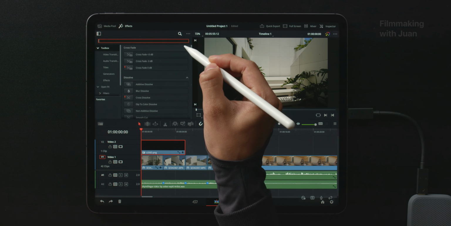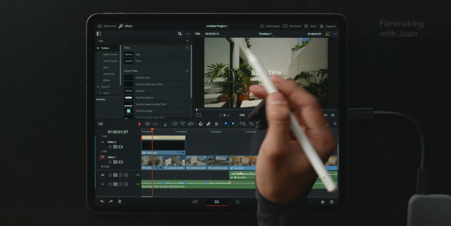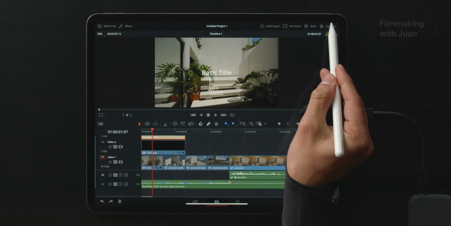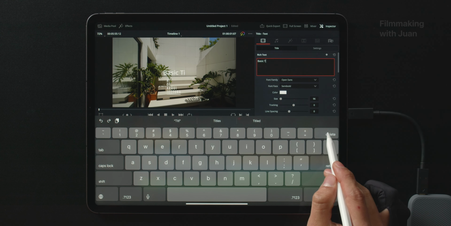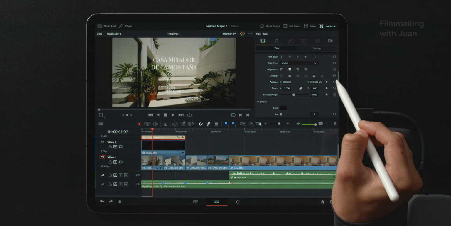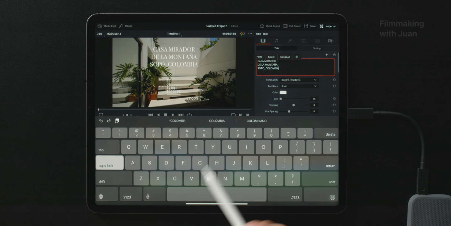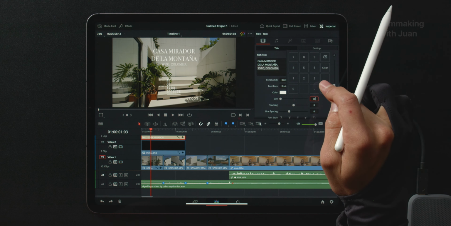Add titles. Open the Effects panel and search text. I'll place it above the logo. Close the Effects panel, open the inspector, and change the text. The font. Reposition it. I will add the location of the house and change the size of the text.